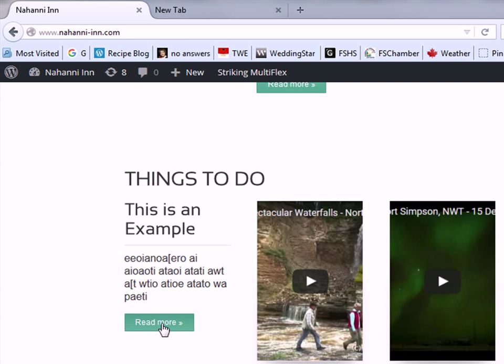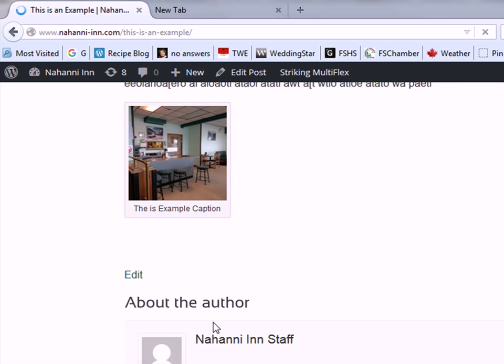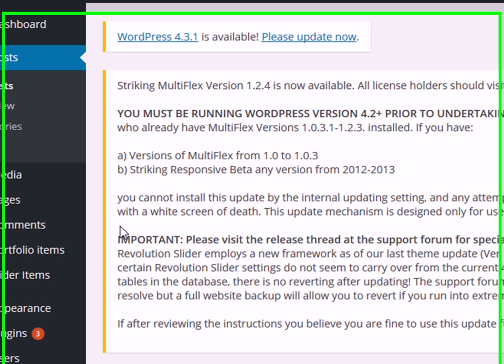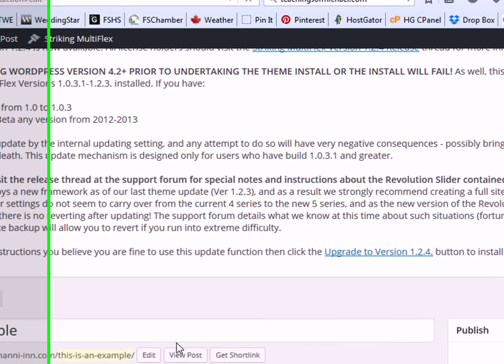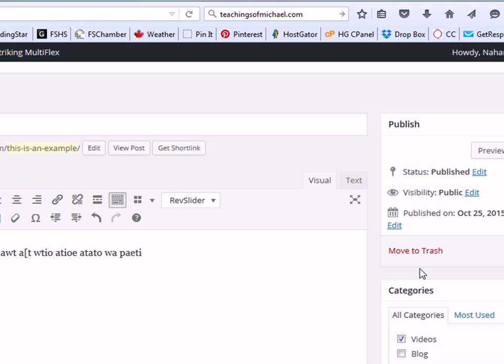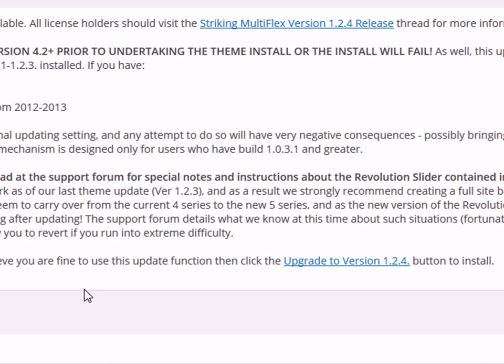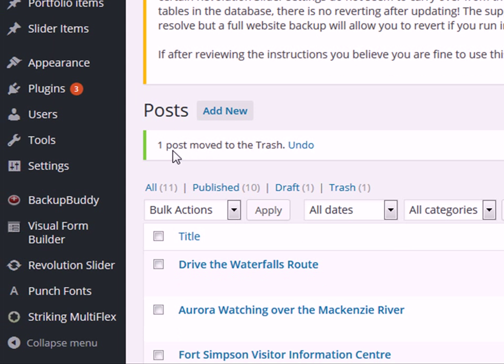I really don't want this here because it's an example. So I'm going to go read more. And then I'm going to go here where it says edit. And I'm going to go, I don't want that. So I'm going to go here to the right hand side, and I'm going to go move to trash. And as soon as it trashes it, yeah, it says here, one post moved to trash, and then here's all the existing ones.